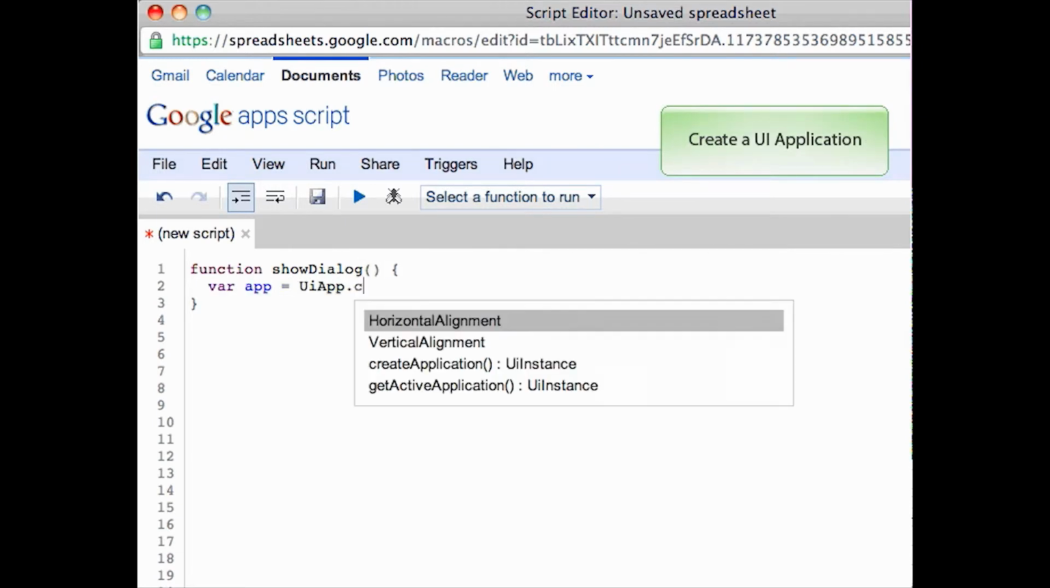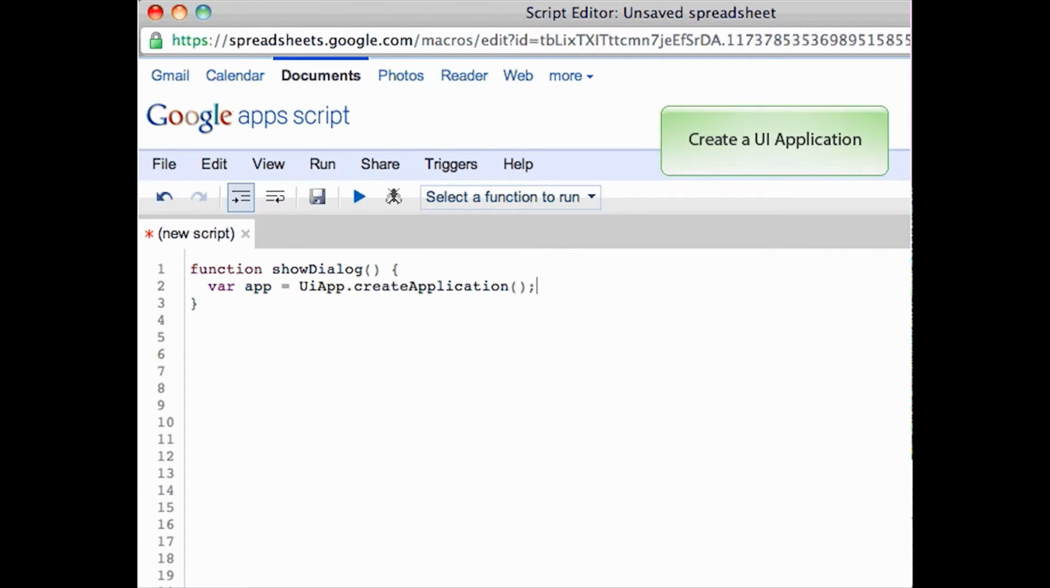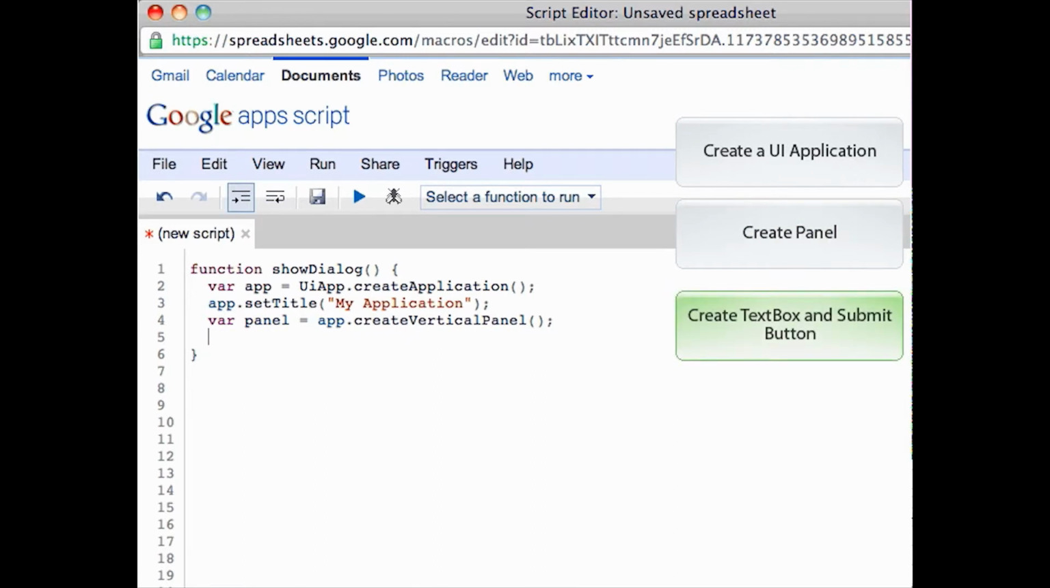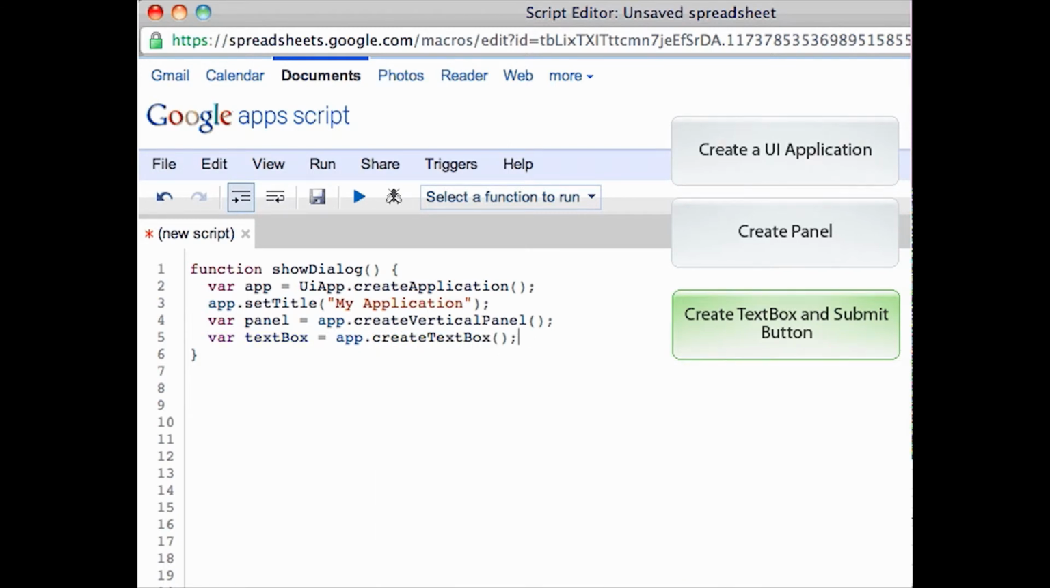Next, we'll create a new application which will contain all our user interface widgets and give it a title as well. Then create a panel to hold our UI widgets. As we mentioned earlier, a UI app can be made up of multiple such panels. Next, we'll create a text box. We'll need to give it a name and ID in order to capture the value that the user submits. We'll call it My Text Box.